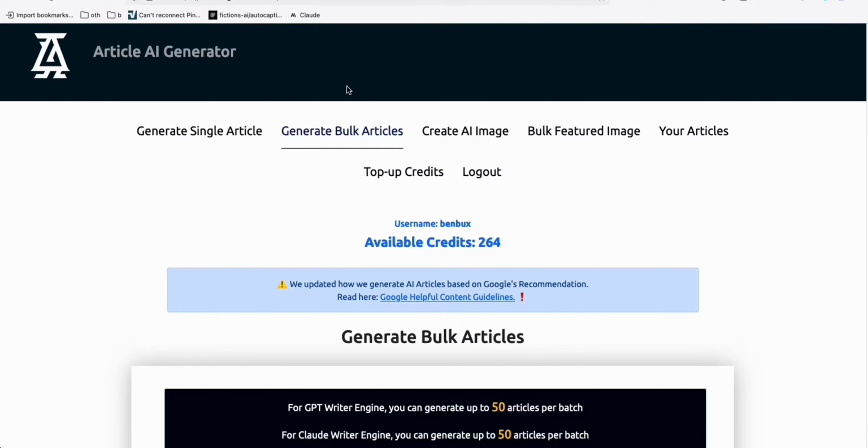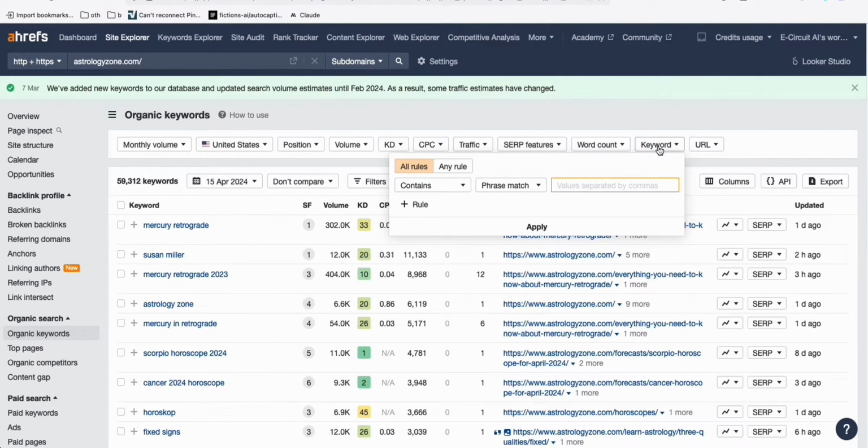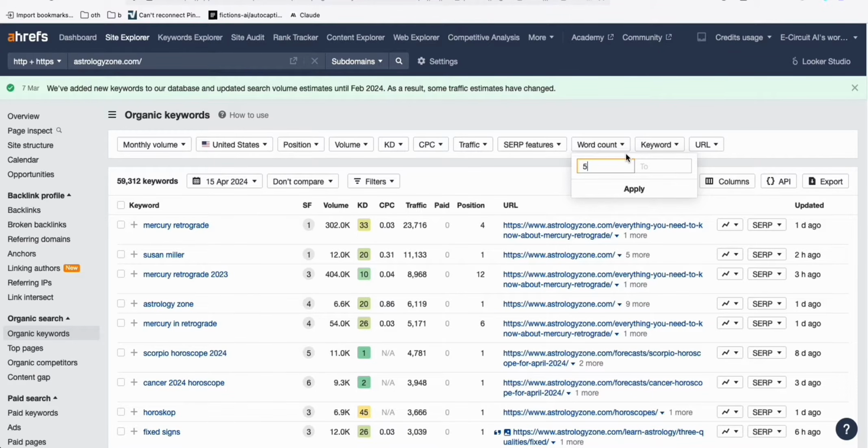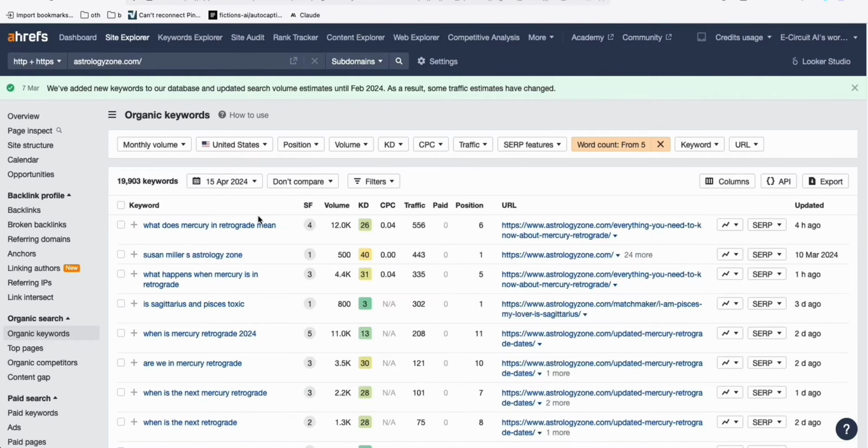Once your site is added, get the keyword list that you gathered from Ahrefs. On this website right here, we will be filtering the keywords that we get from astrologyzone.com for keywords with at least 5 words, so we will get meaningful keywords. Now click show results. As you can see, we've got 19,000 keywords, but by default we can only export up to 2,500 keywords. So we will do that now.